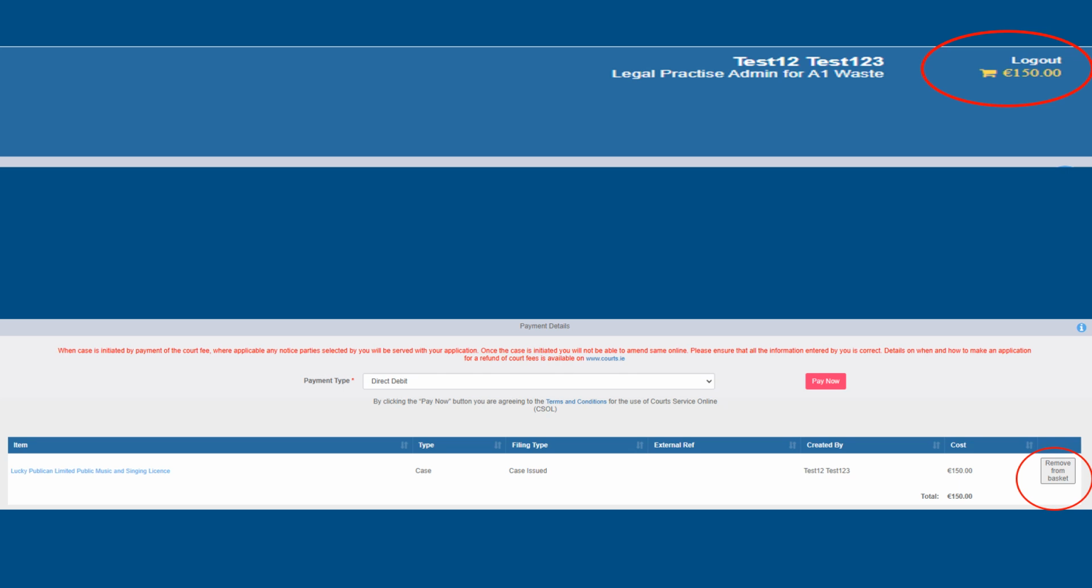When cases are moved out of the basket, they remain in the case list as case not initiated until they are paid for. They can be searched and located by the applicant's name. To add these cases back into your basket, you'll need to open the case, preview the notice of application, and proceed to payment. There is no facility to delete uninitiated cases on Seesaw.